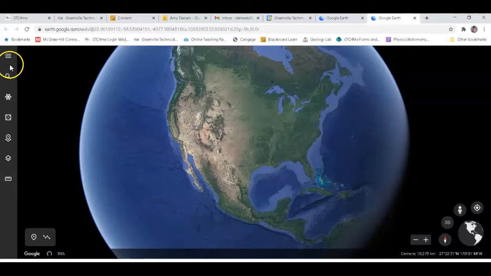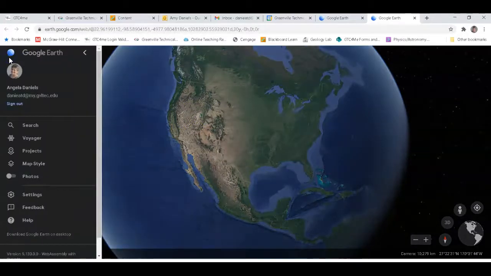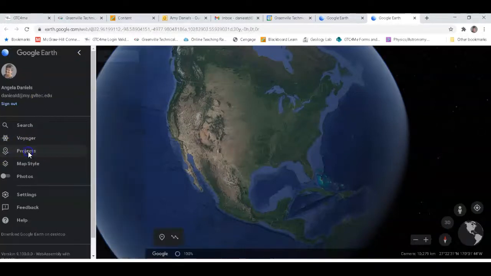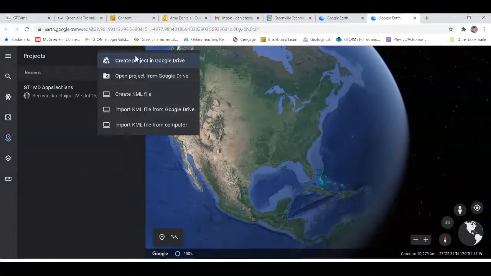So over here, we're going to click on these three bars. Okay. And we're going to go here to projects. All right. And then over here, we're going to click on where it says New Project and open KML file from your computer.